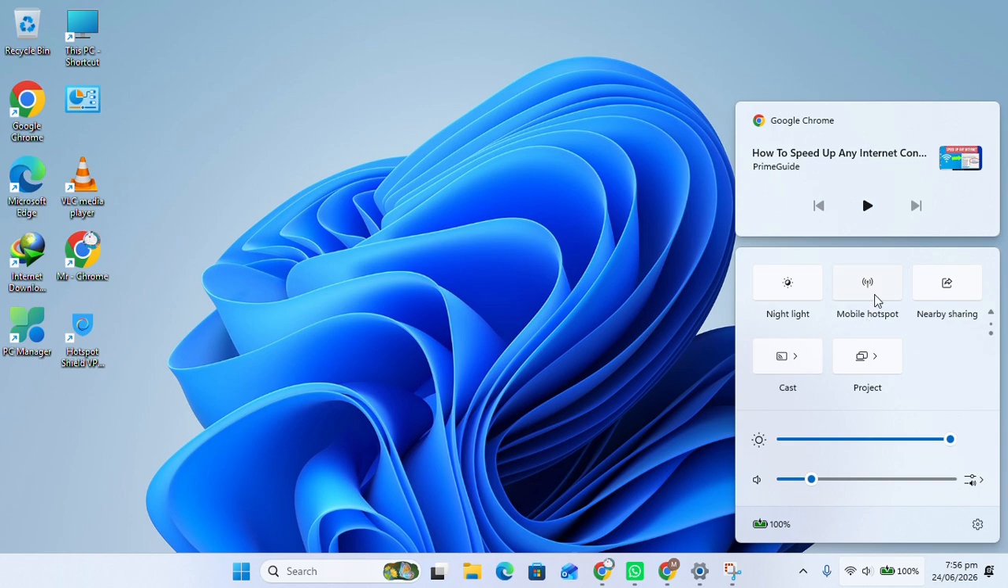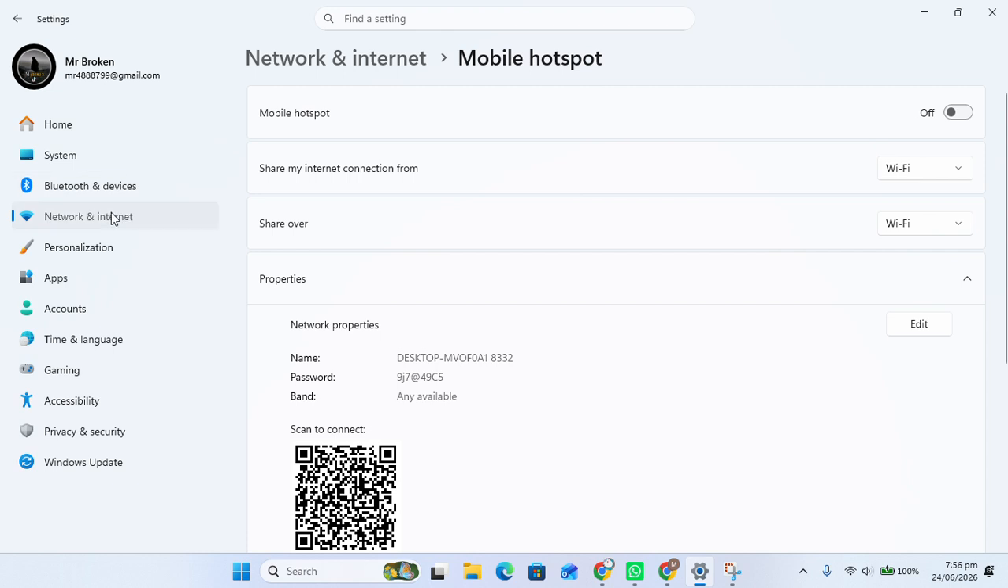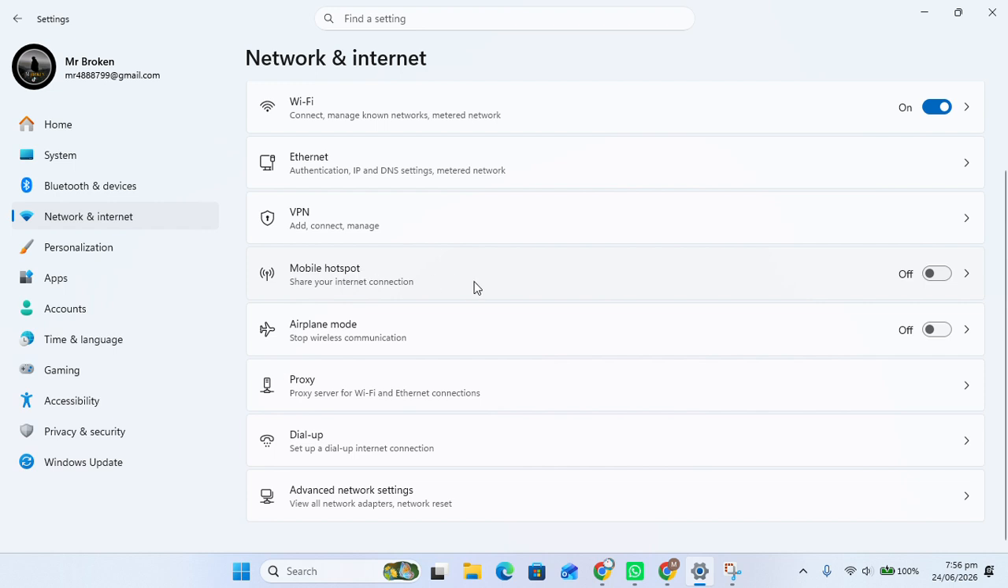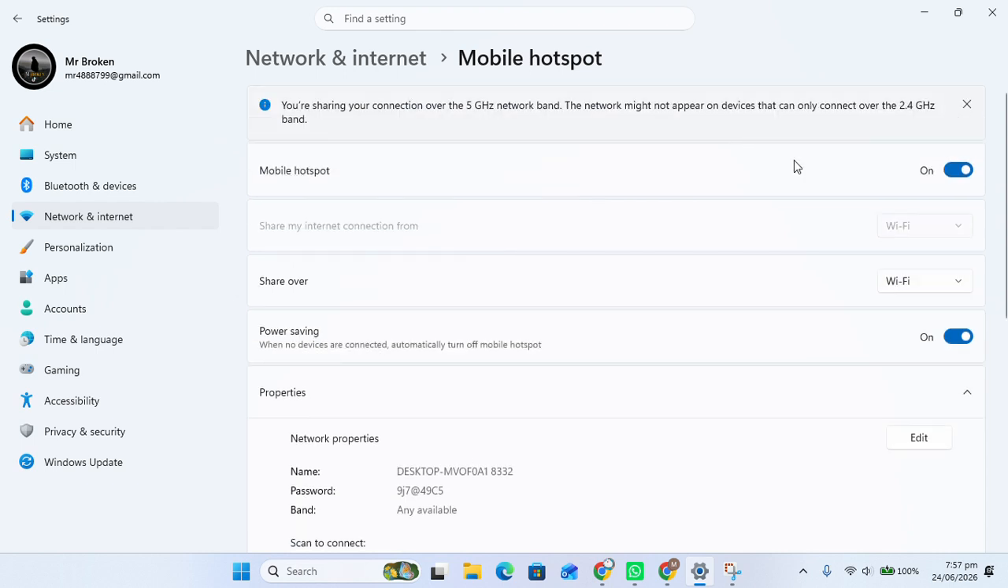and you must see mobile hotspot here. You can also go to your settings, and in settings just go to network and internet and look for mobile hotspot here. Click on it. And here you might see a toggle in front of mobile hotspot. Just enable this. Once I've enabled it, the mobile hotspot will be enabled.